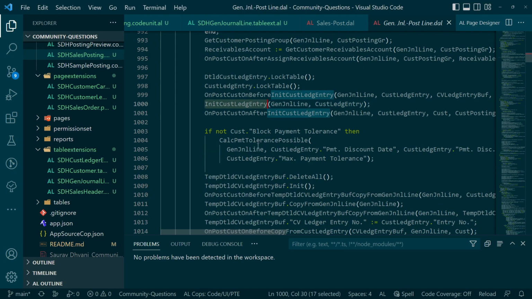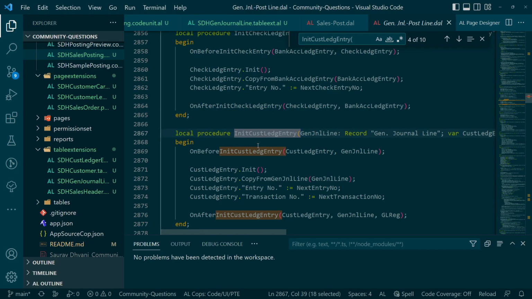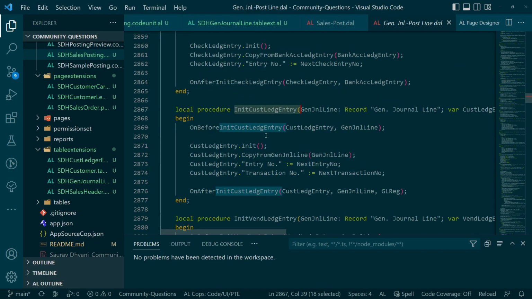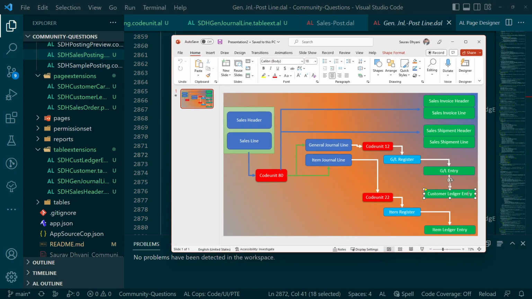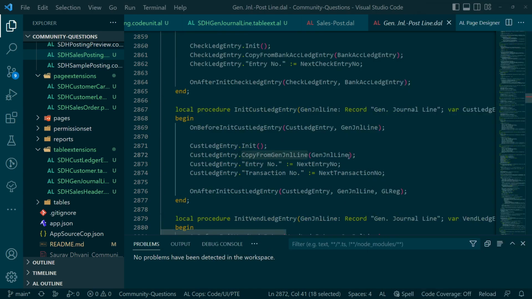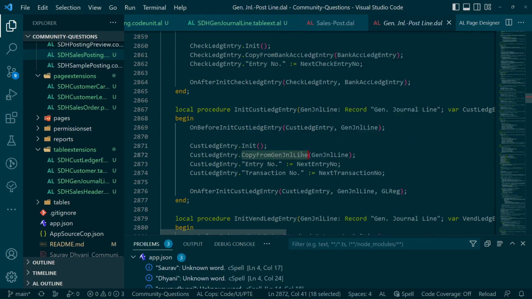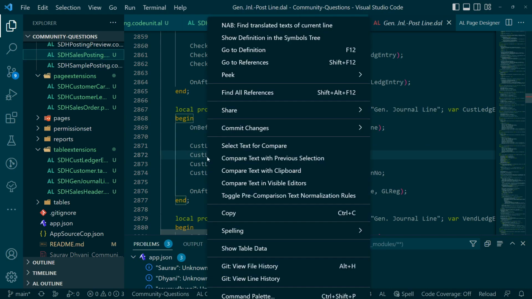You should surely debug this process once to understand this. But when I go into this method, what it is doing is creating a new customer ledger entry by copying from the general line. So what it is saying is, to get a value on customer ledger entry, you can actually copy it from the general line. So that means there is a method there. So let's go and search for it.